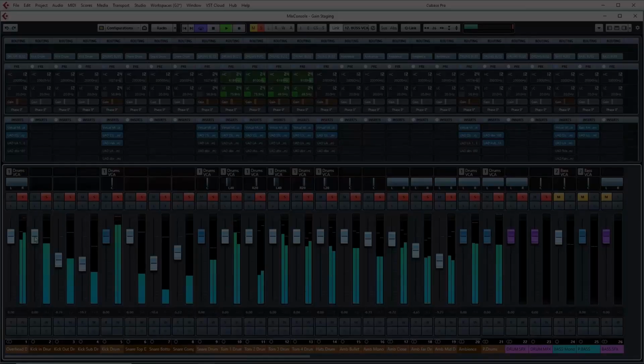In this session, we're going to check out a plugin called Satson from Sonimus.